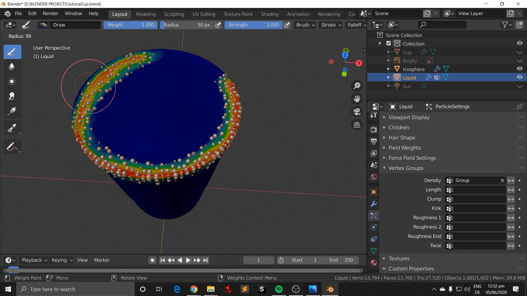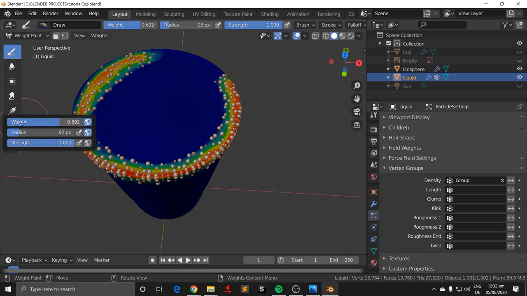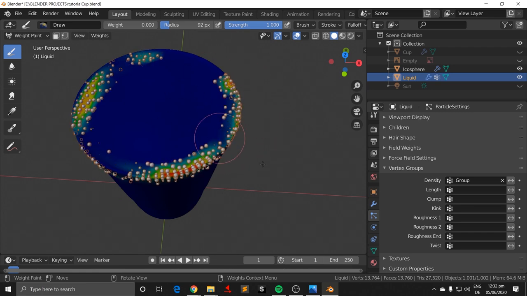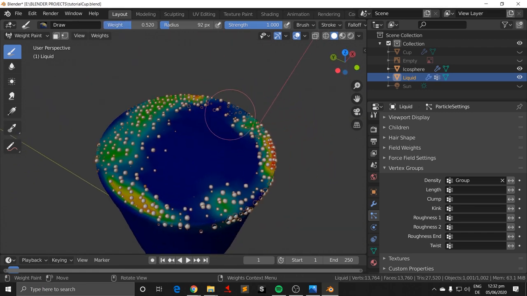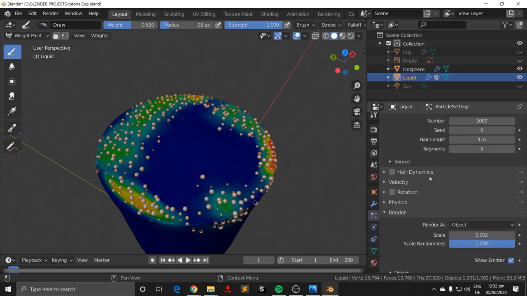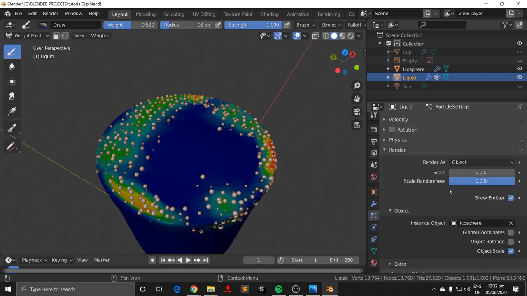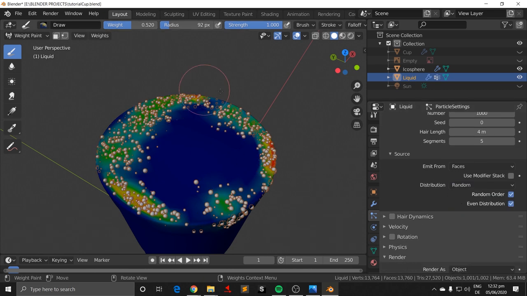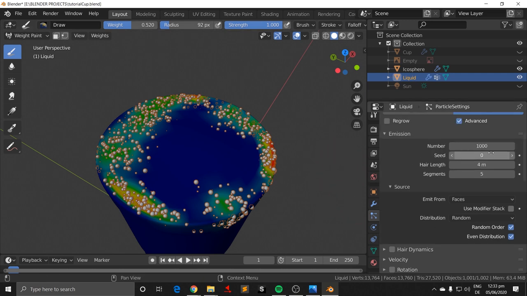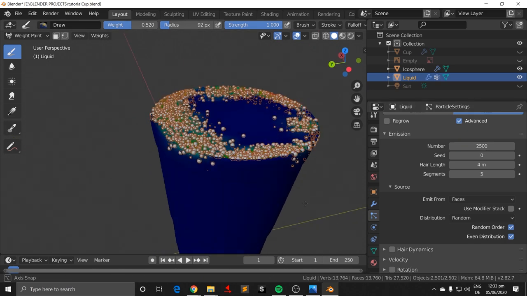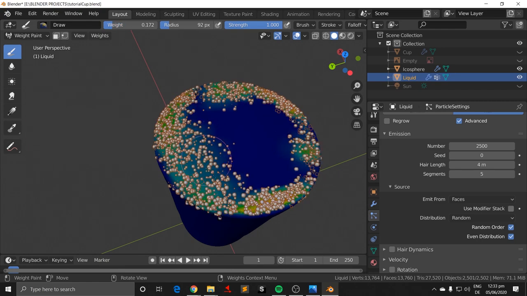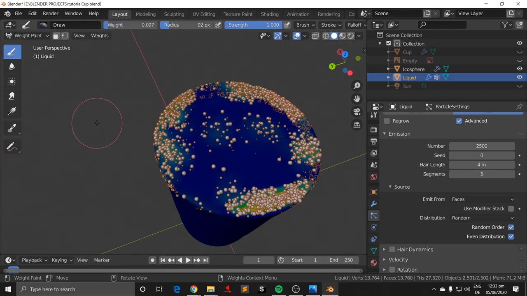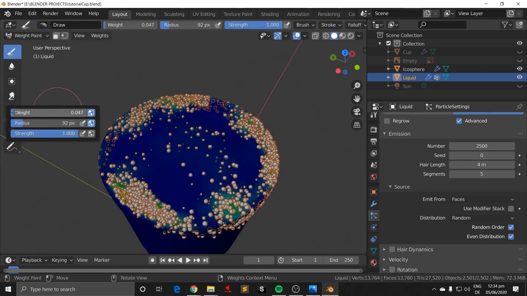We can also just take away some of this randomly. It still looks a little bit grid-like. What we can do here is, instead of jittered, choose random. That helps with the grid-like thing that we saw. Then we can boost this up to like 2500 maybe, to get a little bit more of them, and maybe take a few away from here and a few away from there. That's a bit too much. Something in the middle, something on the side of the glass maybe, to break it up a little bit.